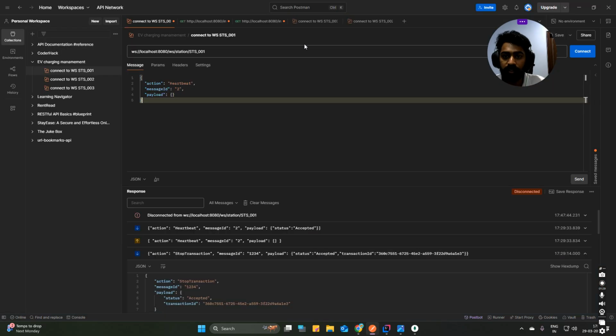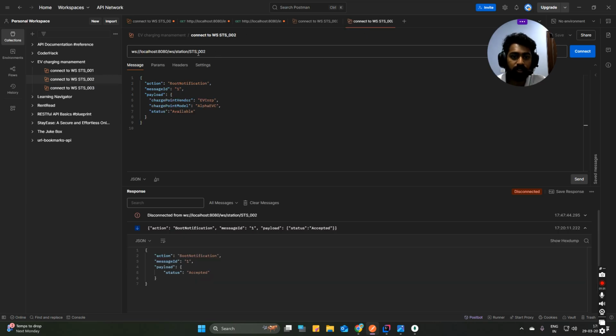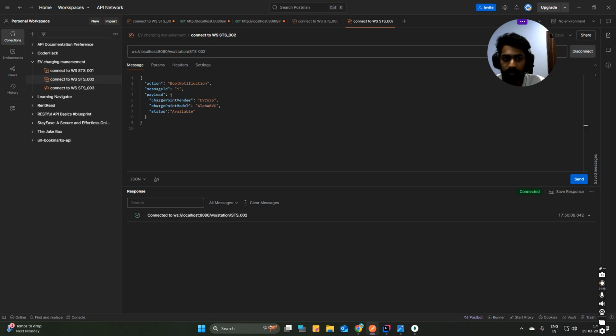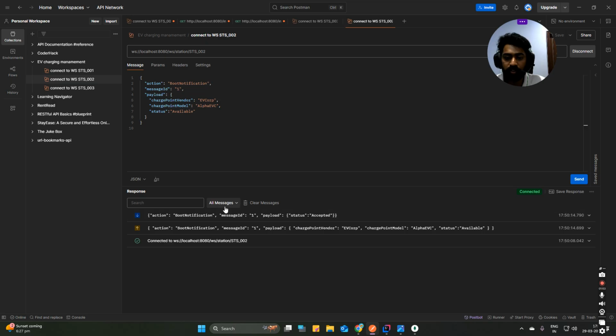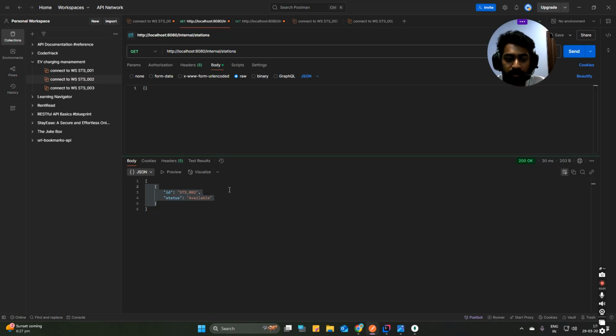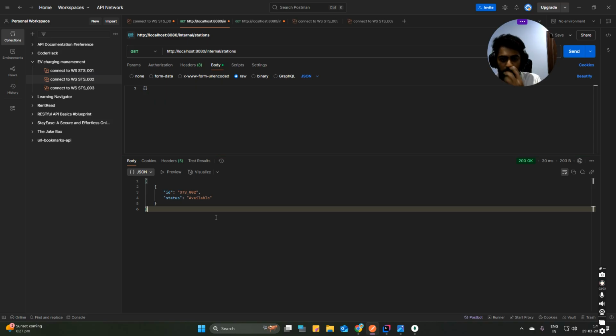Now let's connect. First I will connect one charger to the server using WebSocket, and we have also integrated a REST API, but I'll show that later. In WebSocket I'm connecting STS002. Okay, now we are connected. Let's send a boot notification. That means the charger is live now. Now we can see that STS002 is available.